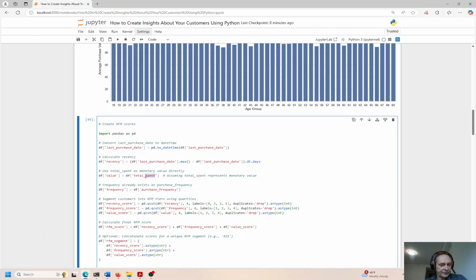And the total spent is going to be the value, okay? And then the purchase frequency is coming from frequency right here, okay? So we're going to bucket these because otherwise these are continuous variables and it's going to be all over the place, right? I just did a video about this literally 1 hour ago.